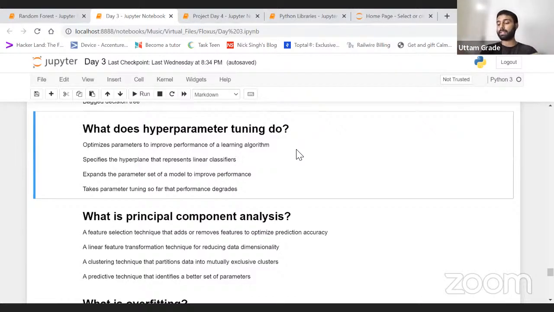We know that hyperparameter tuning is a technique where we improve the model performance. Let's suppose my model is giving me 80% accuracy. Is there any technique where we can improve the performance of the model so that I can get 85, 90% accuracy? That is what hyperparameter tuning does.